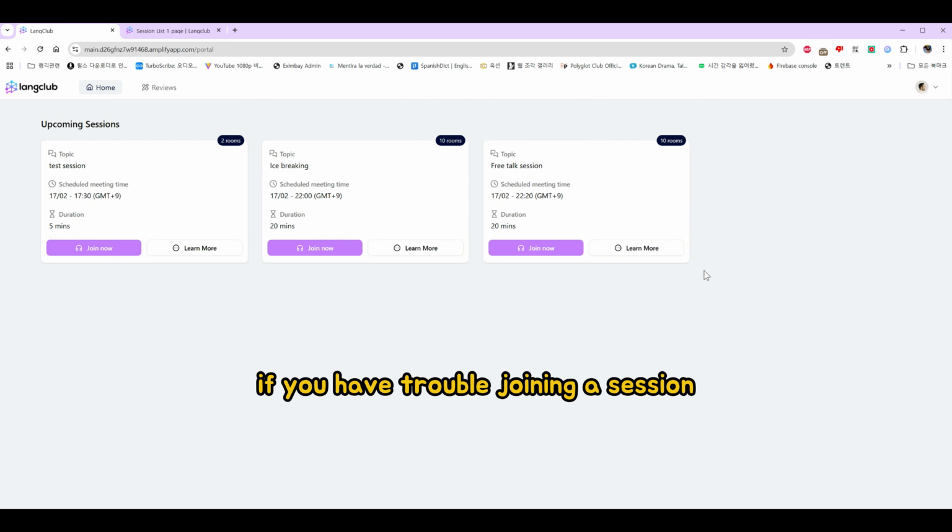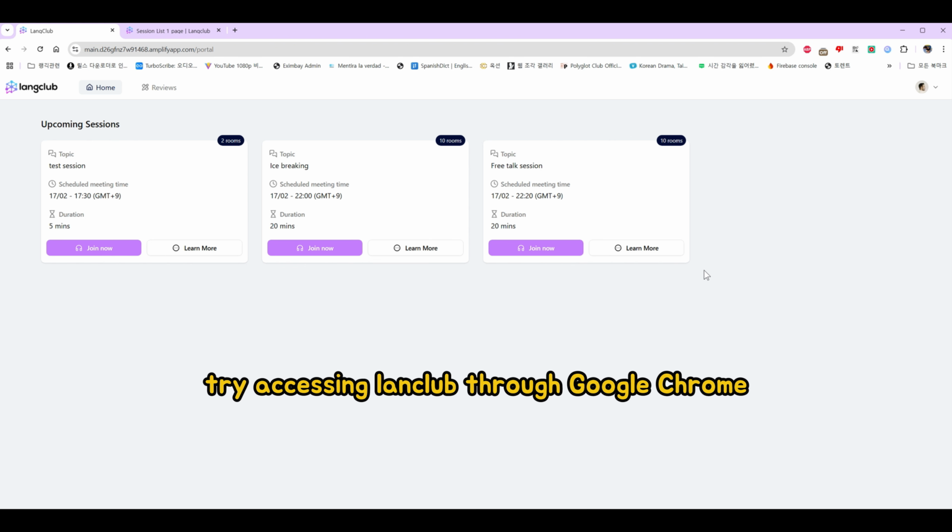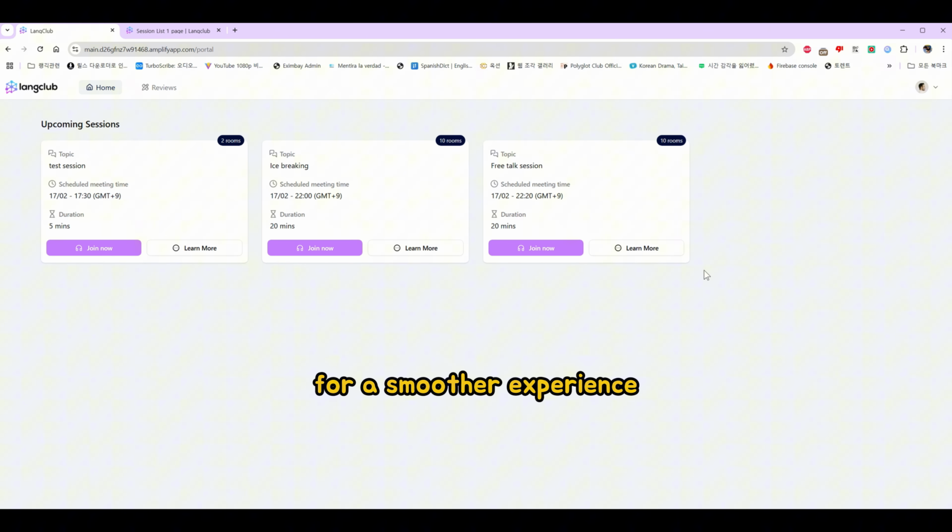If you have trouble joining a session, especially on mobile devices, try accessing LangClub through Google Chrome for a smoother experience.